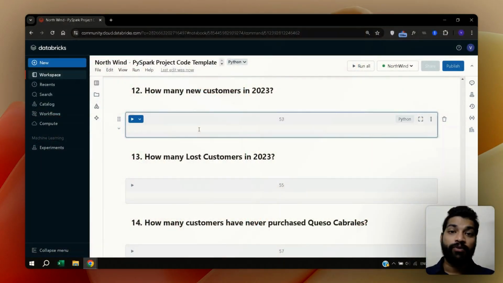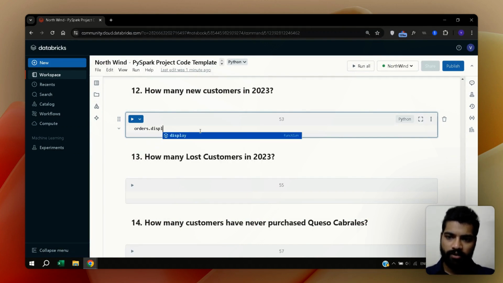Okay, now let's solve the 12th question. How many new customers in 2023? Okay, let's get the orders details first. Orders dot display.